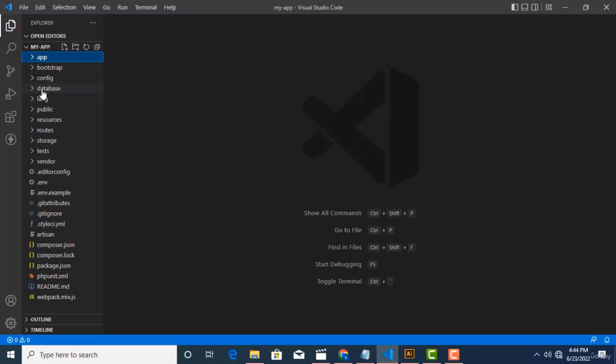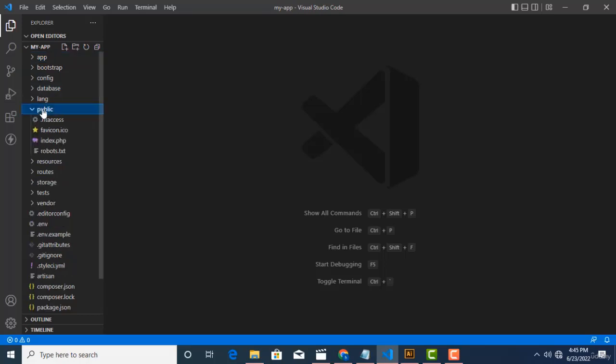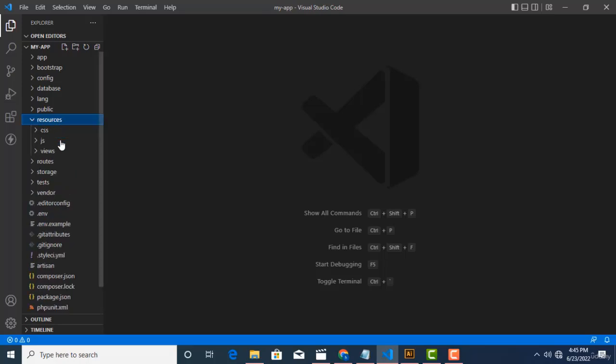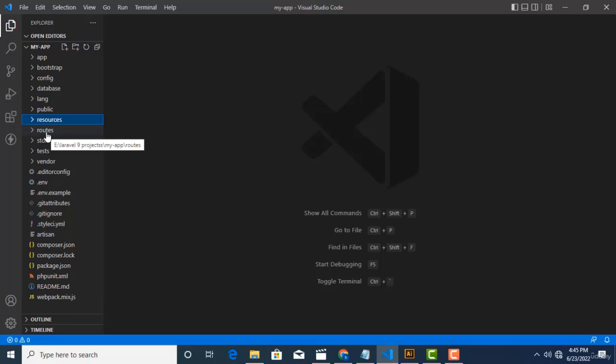Second important folder is database. The database folder we are using for migration purposes. Third important folder is the public folder. In the public folder, you can store JavaScript, CSS styles, images and icons. Fourth important folder is the resources folder. Inside the resources folder, view is there. The fifth important folder is the route folder. Routes are managed by the URLs.